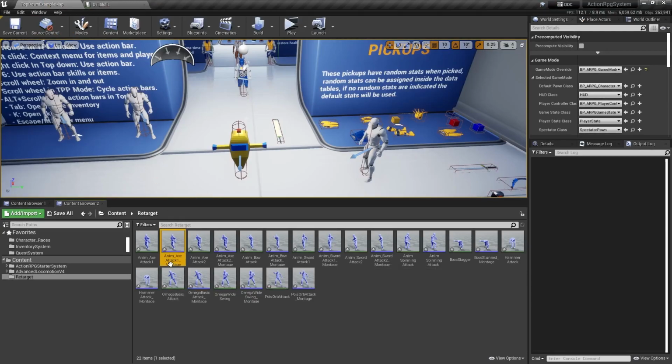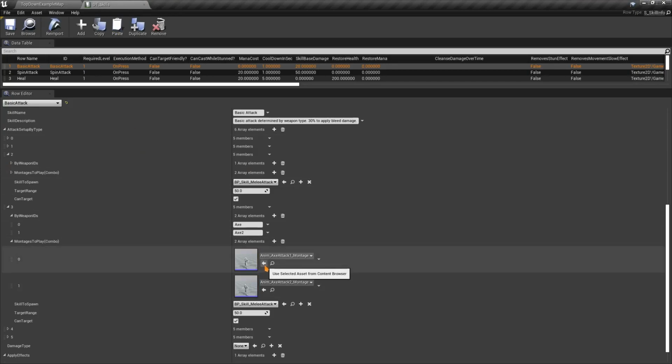So axe attack 1, I'm going to select it, then go to skills and simply click on this arrow right here, and it should set it there. As you can see, now we have attack 1, but the retargeted version that should work with the ALS mannequin. And then of course attack 2, and do the same thing. So now we have these two montages working for axe and axe 2.